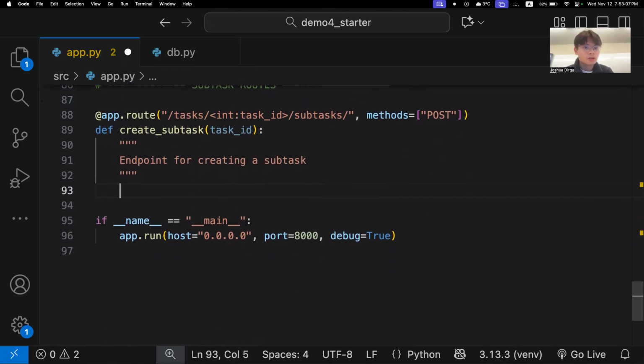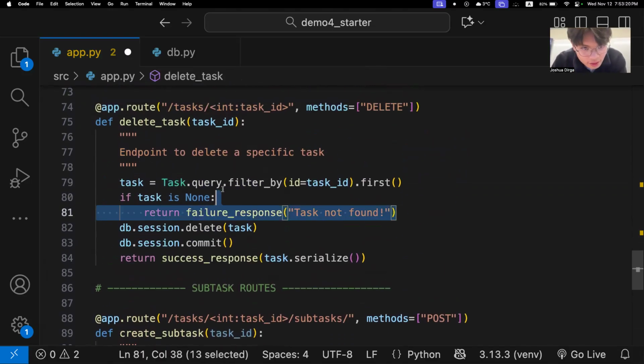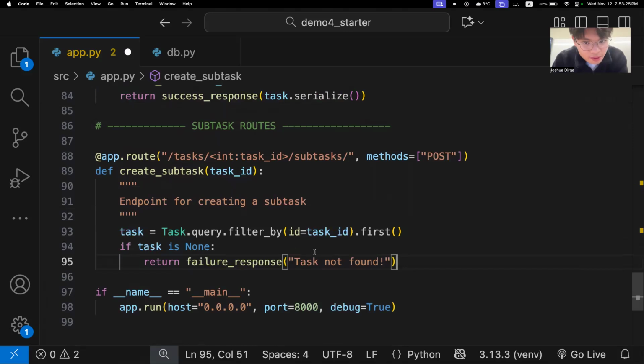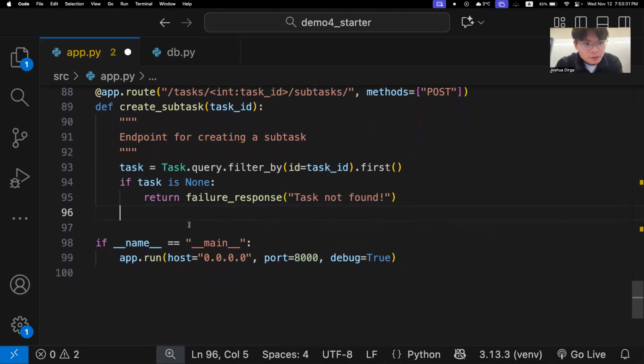Okay. The first thing we want to do is check if the task exists once again. And then we want to get whatever the user has in the body, put it in a new subtask, and then add it and commit. So again, we have this thing. This should really be abstracted out into a function because we're repeating this so many times. Now that I'm writing this, but yeah, let's just keep this here to be completely clear. Okay, we check if the task is there. If it's not, then return failure response. And then we load the body.